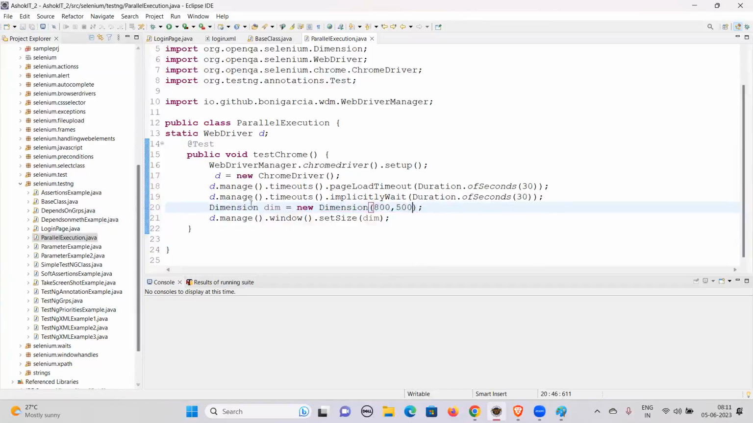The dimensions mean it will open the browser in this particular size, 800 by 500, height and width. For this we are going to use a Dimension class. Dimension dim is equal to new Dimension of height and width of that window. So d.manage().window().setSize is where I'm going to set the size. This is the size I want to set. This is for the Chrome browser.